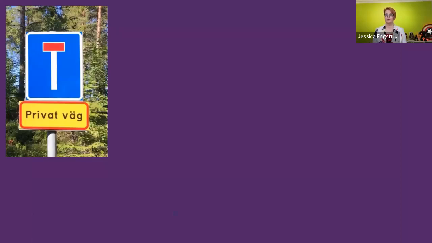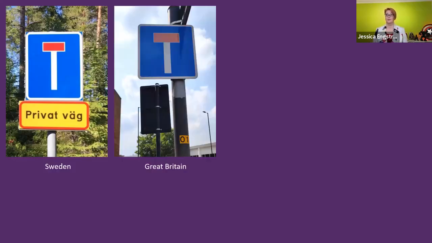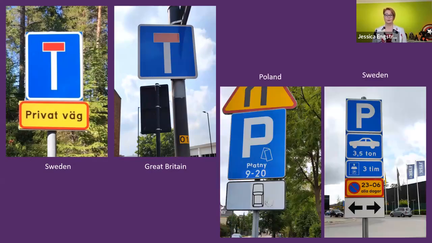So if we have a clear standard and do not stray too far outside of that, it will feel familiar. You probably recognize this traffic sign regardless of whether you live in Sweden or not. This is what it looks like in Great Britain. Not identical, pretty close. There's another example of a parking sign in Poland and Sweden. I understand where I can park and not. So this is what you want to strive for.